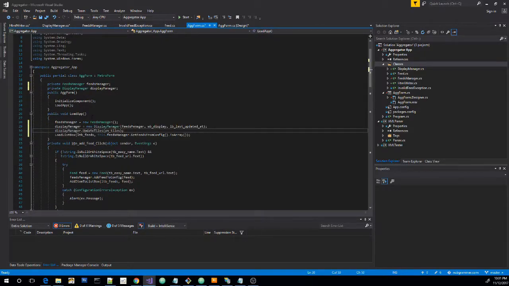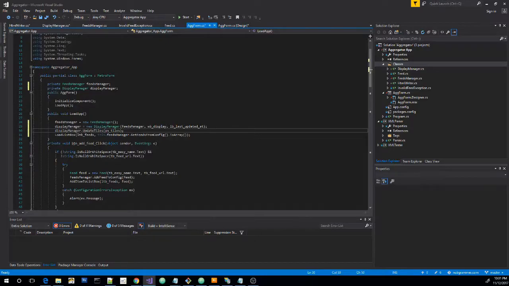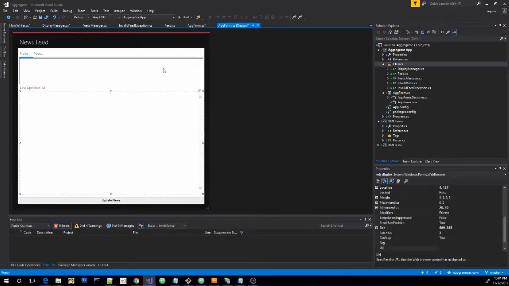We're going to pass in our feeds manager and the WB display, which is the web browser that we created in the GUI, and then the label. So this is the label and this is the web browser. We're just passing those in. And then the first thing we're going to do is tell it to update the tiles. So PN tiles is this panel.